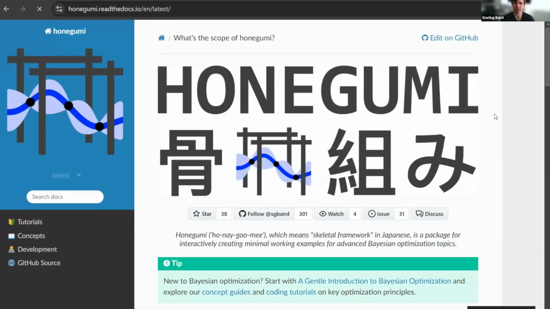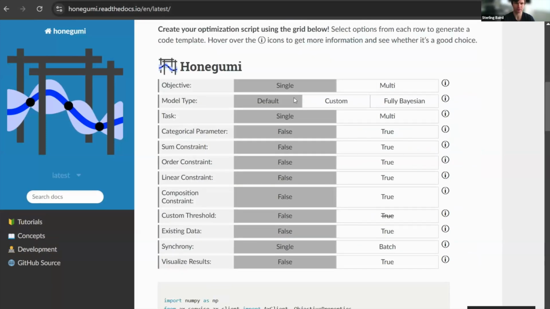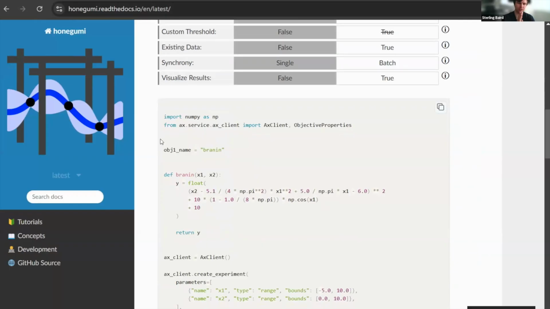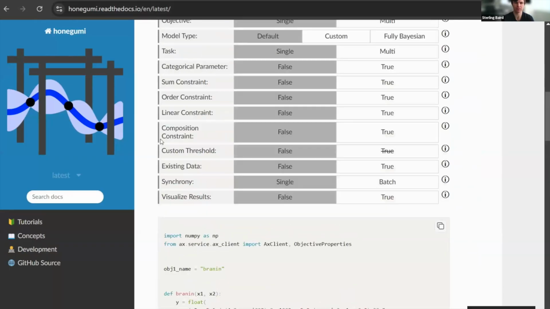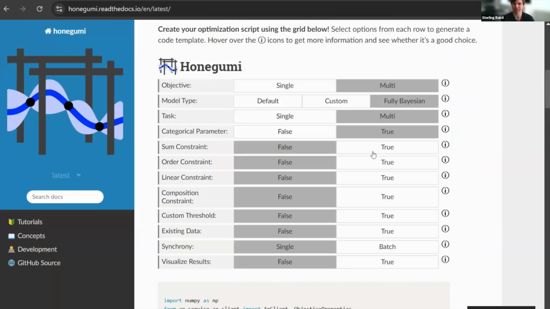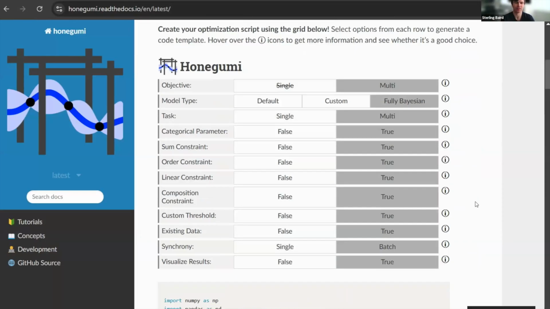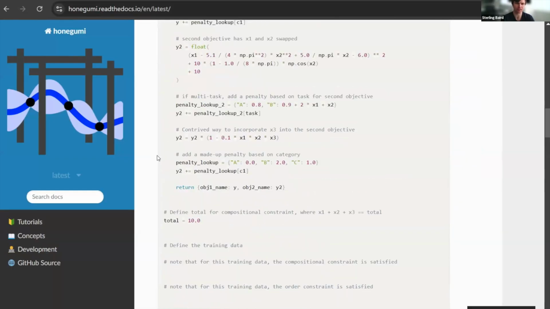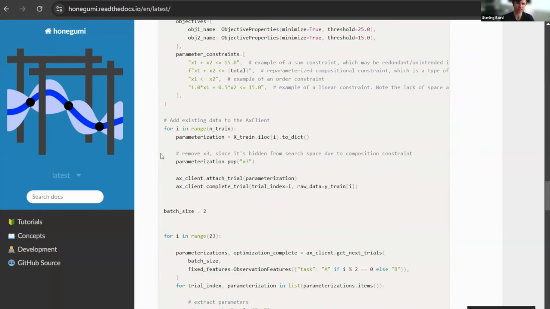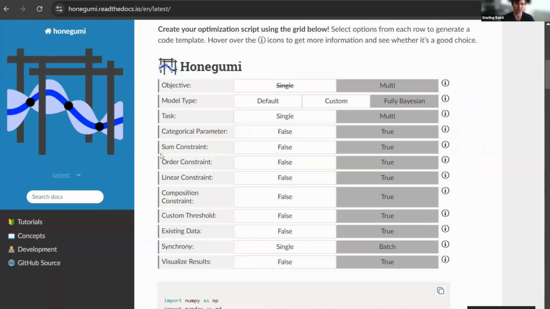So here on the main docs page, honegumi.readthedocs.io, we have our vanilla Bayesian optimization with everything on the far left. And as we click on the right, and if we just become obnoxious and select all of the right-hand items, we'll see this template dynamically populate in a self-consistent way. So you can actually just copy this, bring it into a Colab notebook or a regular Python script, just install the dependency and run it fully.